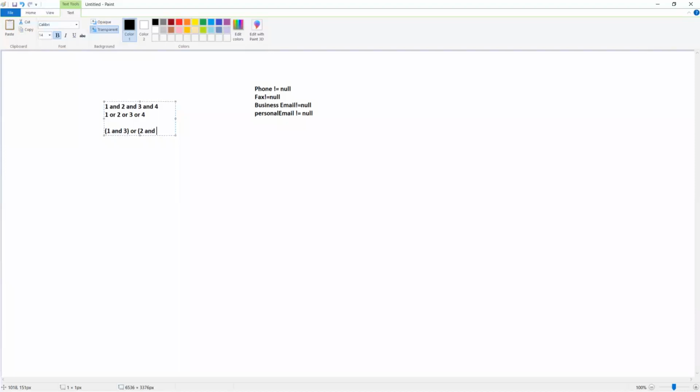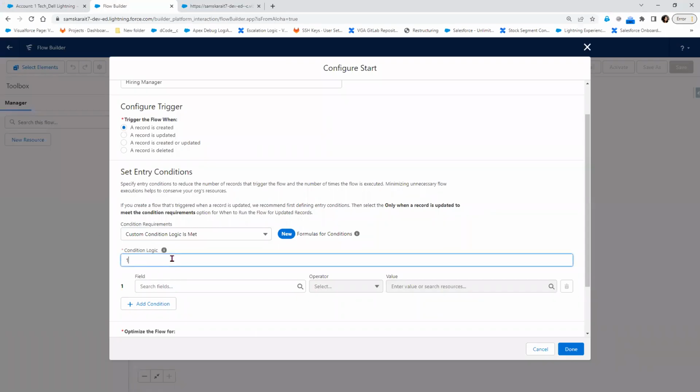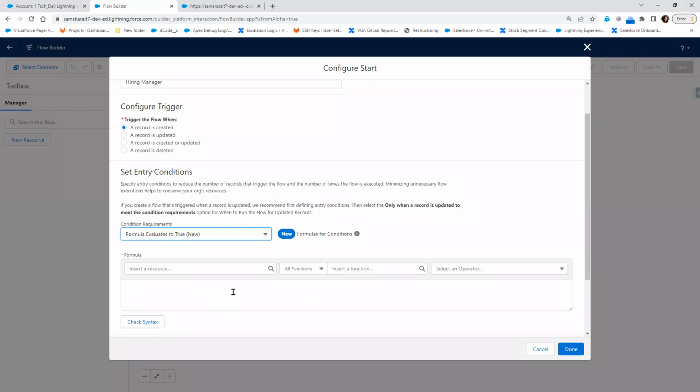2 and 4. This is my custom logic. Or custom logic could be 1 and 2 and 3 or 4. That means I am building my own condition there, which all needs to be qualified. My own condition I am building here. I can say 1 and 4. I can enter those values here. Otherwise, formula evaluation true. Formula evaluation true is similar to a formula field that we have at the object level.